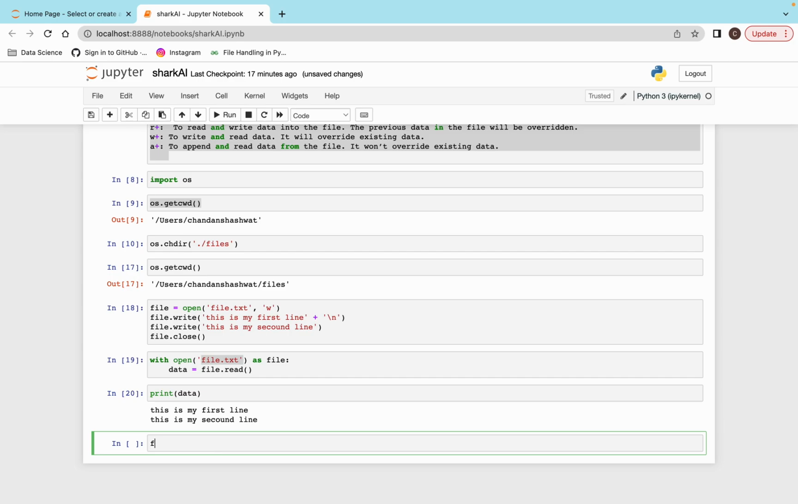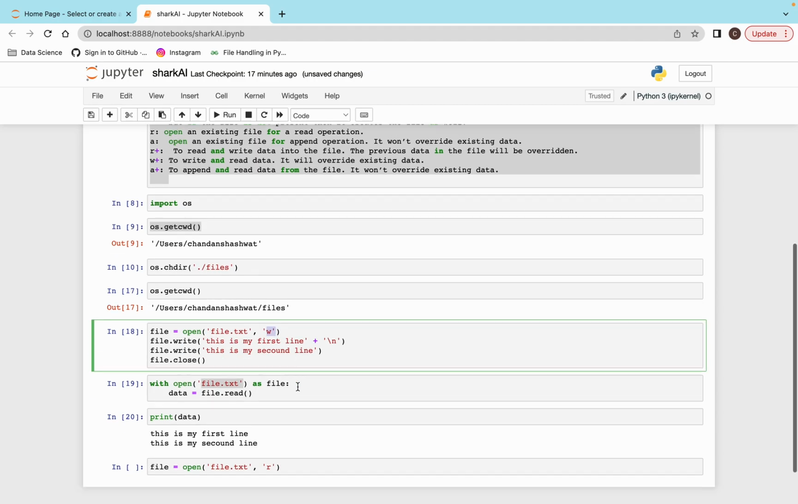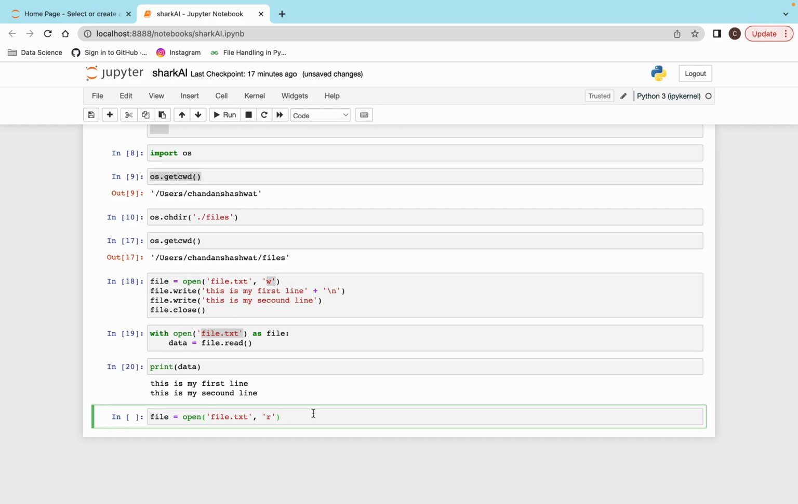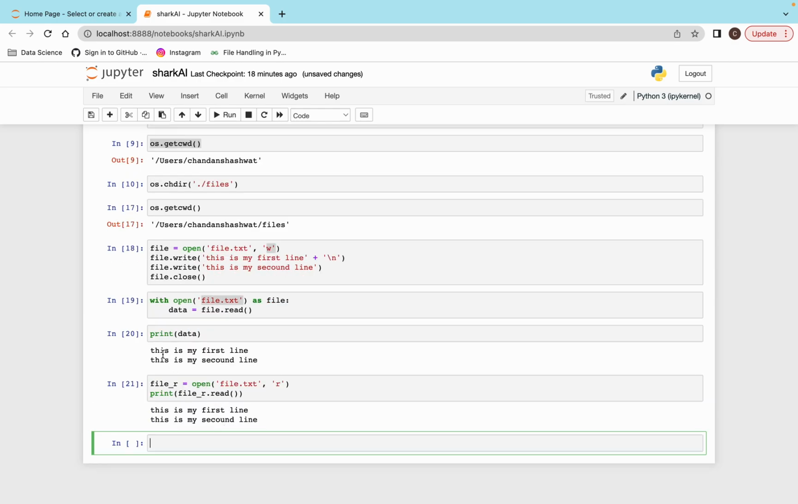Another way is file equals open file.txt, and open this in the read mode, that is r. As I have explained, we have three modes: w, r and a. w we use for writing the file, and r I am using here for reading the file. Let's give this a different name, file_r, and print file_r.read(). You can see it is also reading the same thing: this is my first line and this is my second line.